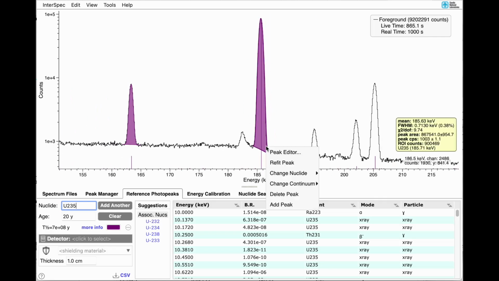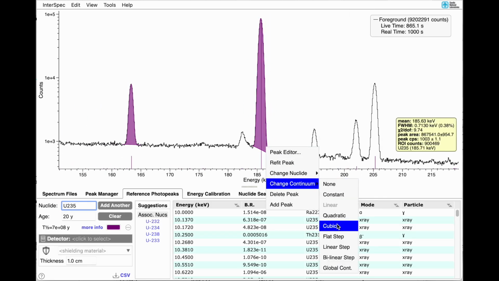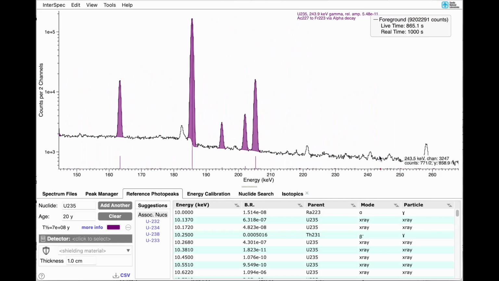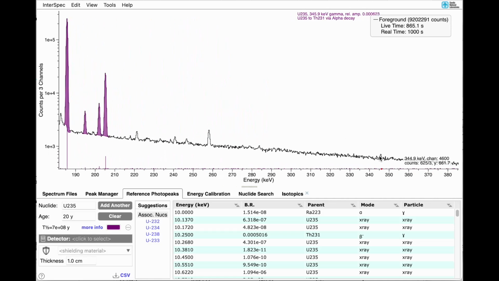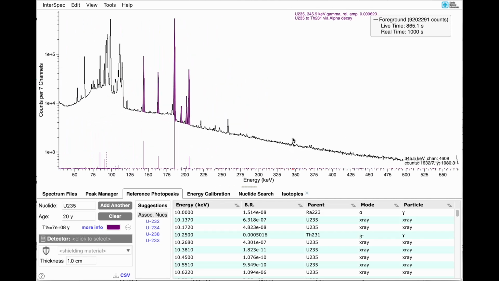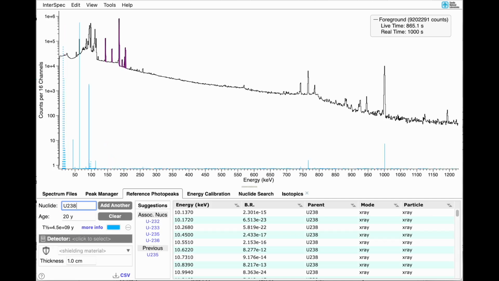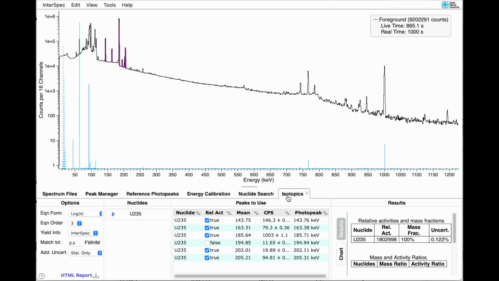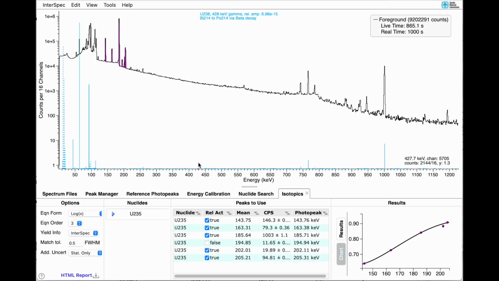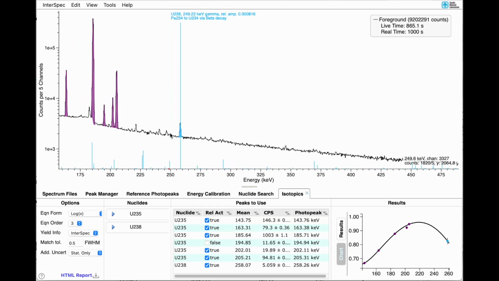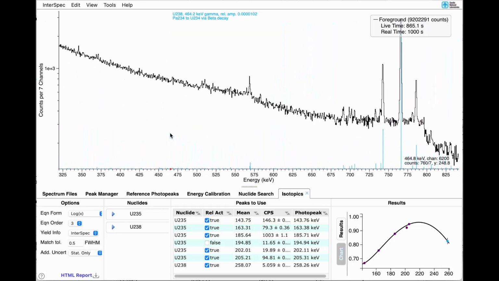And this peak looks like it would probably be better with a step continuum. And it doesn't look like there's any other U-235 peaks at higher energies. So let's fit the uranium-238 peaks. And you can see the tool's starting to fit this relative efficiency curve. Right, so this is an important peak, the 258 keV. We'll come back to that.